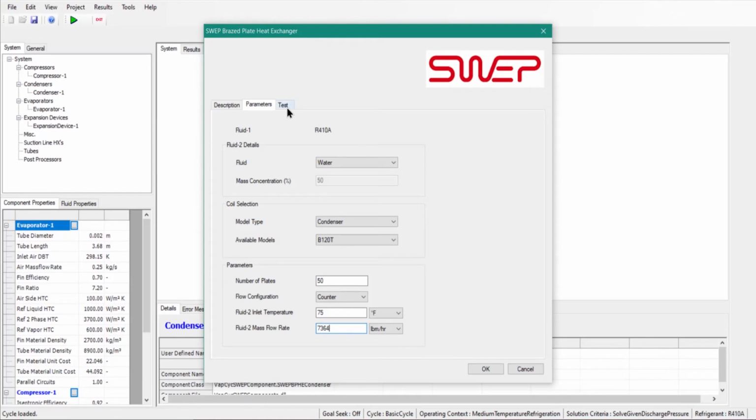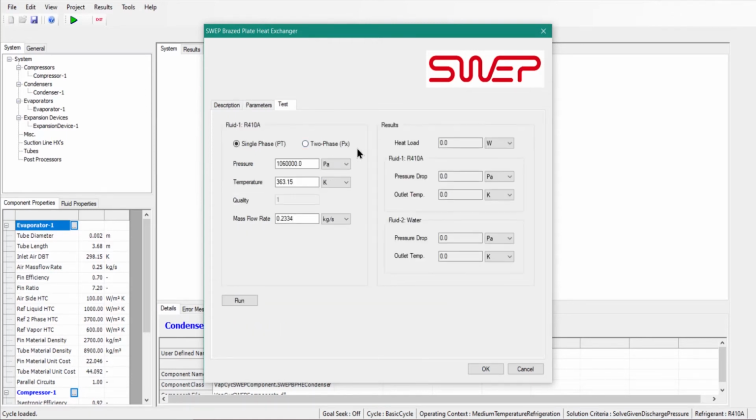Moving on to the Test tab, the left side of this panel allows you to define properties of Fluid 1. Selecting single phase will allow you to input the pressure and temperature of the fluid, as indicated by the PT in parentheses, while selecting two-phase will allow you to input the pressure and quality as indicated by PX. For both phase options, the mass flow rate can be entered. Different units are available for pressure, temperature, and mass flow rate.